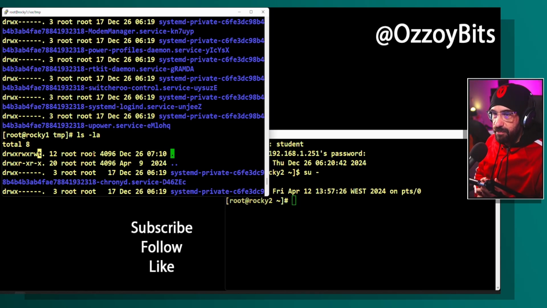Okay, so everybody can write to the temp or var temp, but you can only delete the files or folders you have created within that folder. Okay. So, three special permissions.